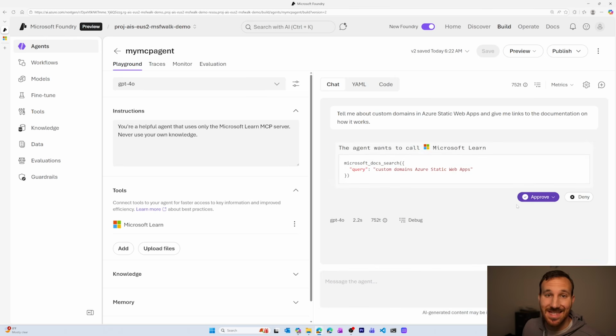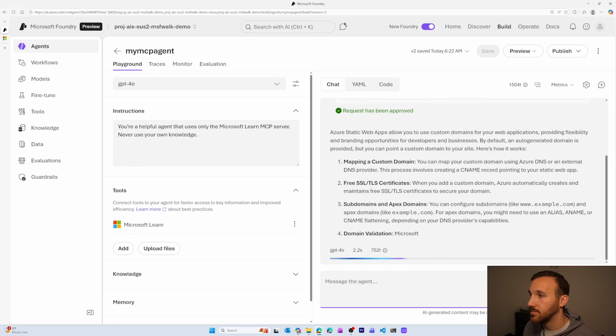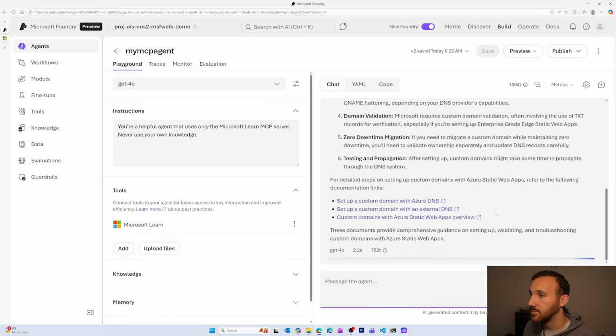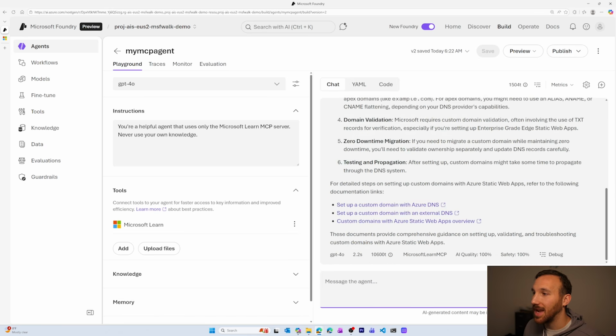The MCP server is asking for my permission for it to get used. I'll approve it, yes. And just like that, I have MCP server connected to my agent, coming back with links and information for me to use.